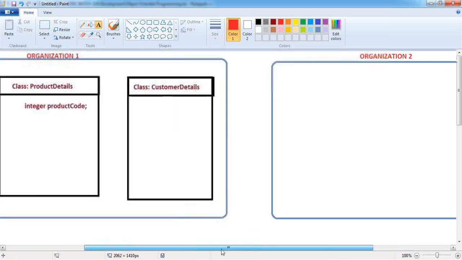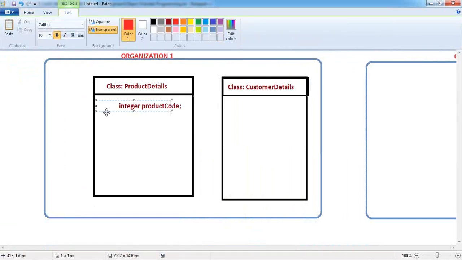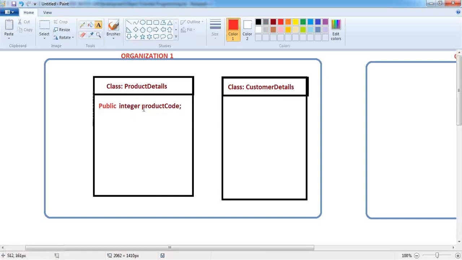Whenever we define a member as public, suppose I'm defining this member as public, then this public member can be accessible within this class and from outside of the class also. Till what level? Till this particular organization only. We can access this member from class 1, that means the product details class, and the customer details class also, in other classes within this organization. But from outside of the organization, we can't access it.